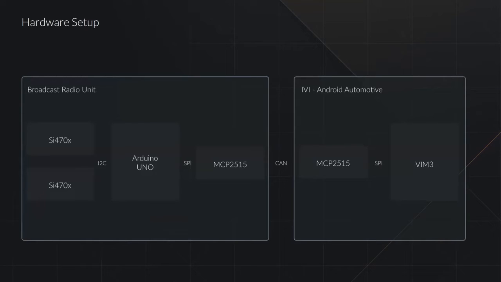And this here is my hardware setup. What I got is on the right side, the WIM3, on the left side, an Arduino Uno. They are communicating via the CAN bus, and I use an MCP2515 for that. And on the left side, you can see the SI47OX FM receivers, which use I2C.